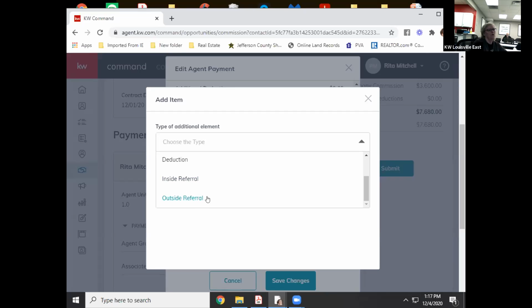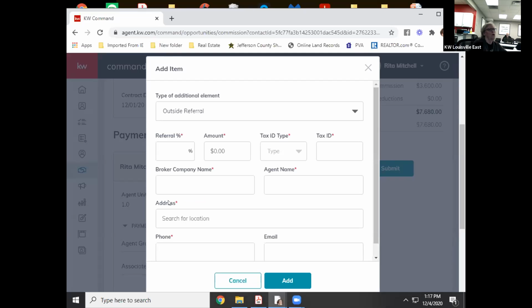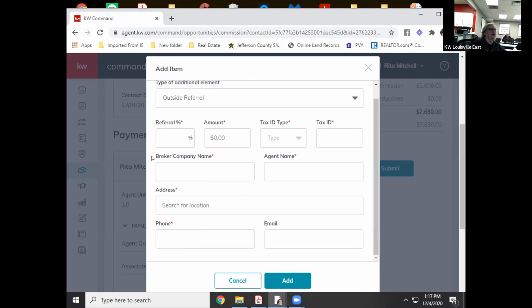Your outside referral, this is anybody outside of our market center. So we'll click on outside referral. I'm not going to go through all this, and I'm not going to fill it out. You'll put your referral percentage. If it's a flat rate, I would say put 0 here and put the flat rate. I'm sorry. You're going to go to tax ID type, and it's probably going to be an EIN number. You'll type that in there.